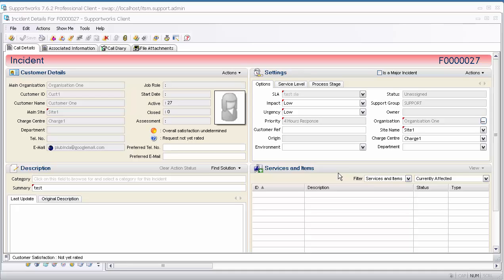I hope this video has been helpful in helping you learn how you can use the BPM to specify the initial group or analyst that the call can be assigned to when it's first logged.